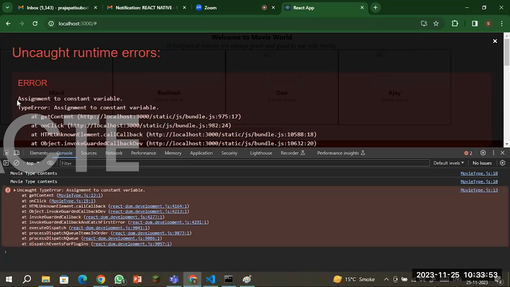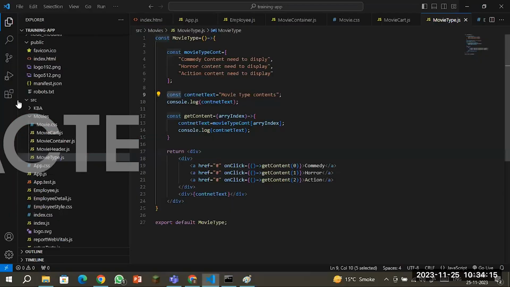So read the error message first. How are you going to evaluate that error, which type of error are you getting here? Assignment of the constant variable. It is clearly said that you are going to assign a value to a constant variable. So it is clear that you cannot use a constant variable if you are going to change the values in it. Instead, you can use let.